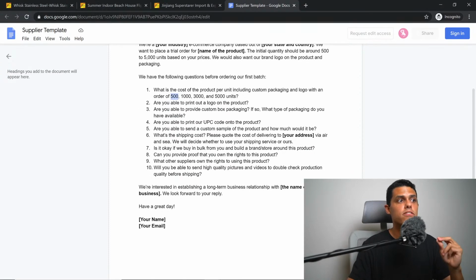Okay, then we have, are you able to print out a logo on the product? This is an important question. We set it right here, and then we want to double check that they understand that we need a logo on the product. Then, are you able to provide custom box packaging? If so, what type of packaging do you have available? Sometimes they have 2-3 types of packaging, so you want to see pictures of this. So if they say yes, request a picture.